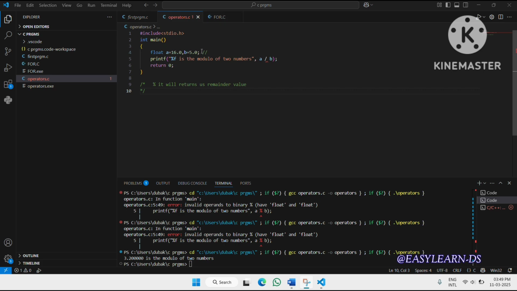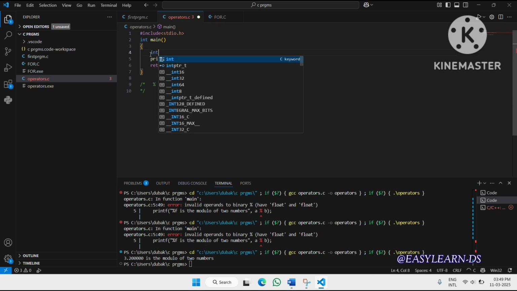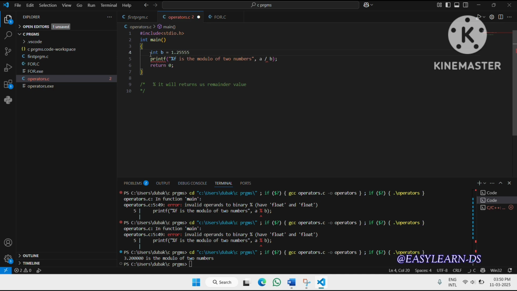Now you see a sample example. Erase this and take an integer value a equal to, b equal to 1.25555 etc. Then as it is integer type, taking it as percentage d, I am printing only the b value. Okay, erasing all this. Save the program. Will this program print 1.2555?